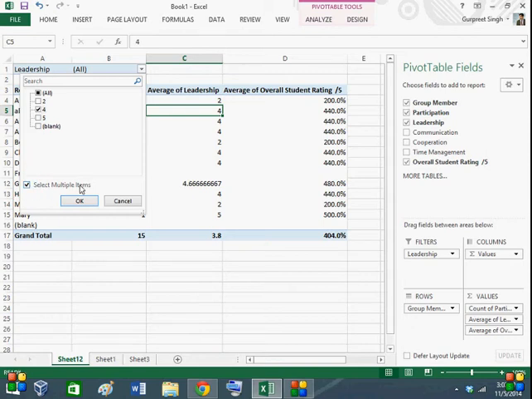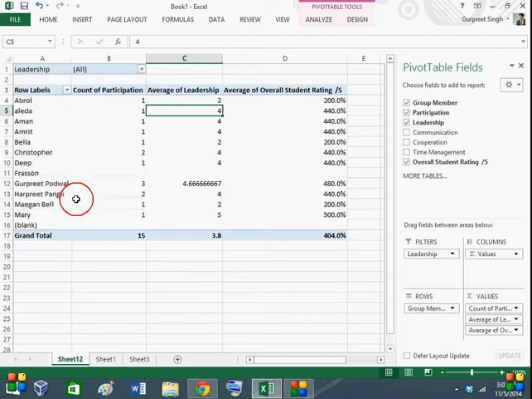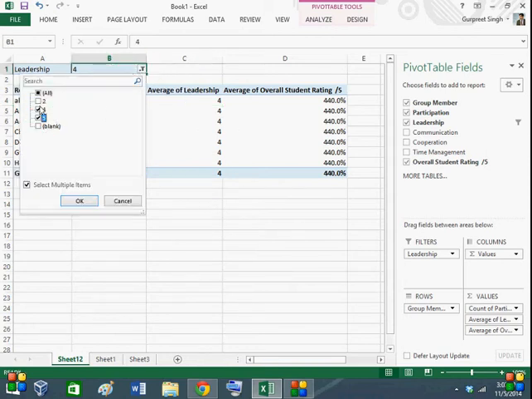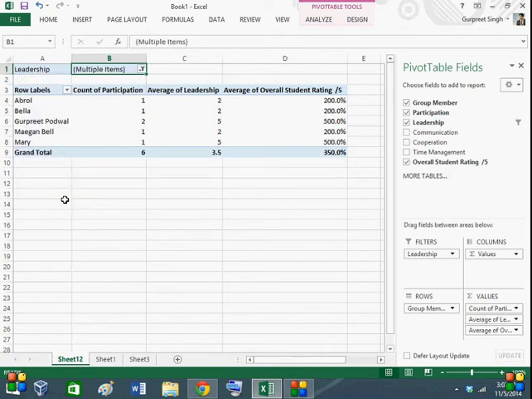For that you have to check the select multiple items option from over here on the bottom. Just check 4 and then OK. See, we're just left with the 4, and if I want to keep 5 and 2 and just remove 4, just uncheck 4, and there we are. You can see at the bottom here, it automatically changes everything. It changes the total count of participation, changes total average, changes overall student rating average.